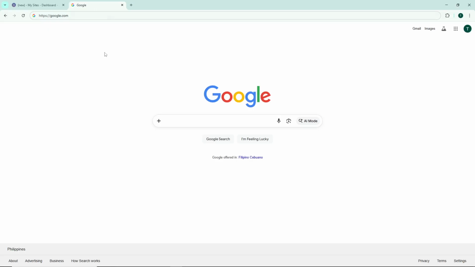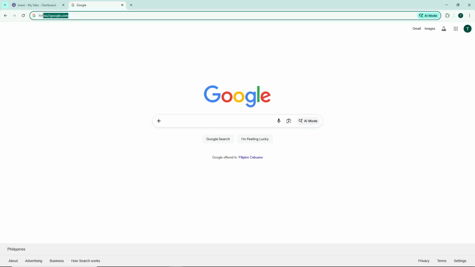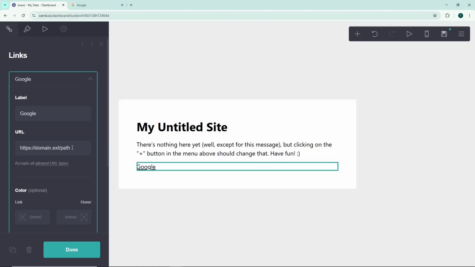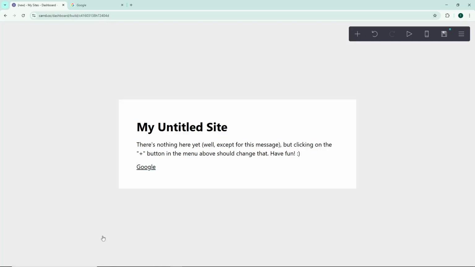Once you're there, copy the URL from the address bar. This is the destination where users will be taken when they click your link. Go back to the card editor and paste that copied URL into the URL field. After you've pasted it, click Done to save your changes. Your link is now configured and ready to be published.